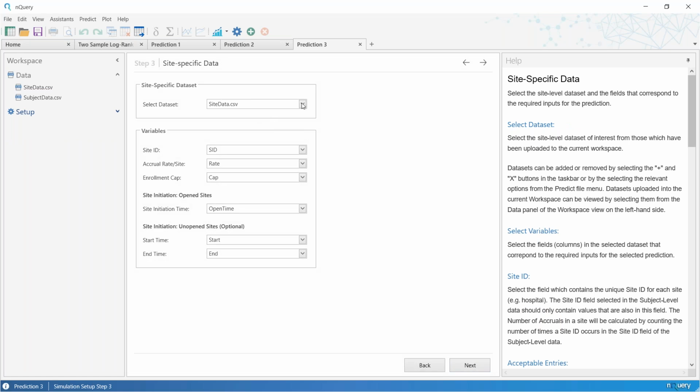And then in this case, we have site ID and we need to select similar to the same fields, like which site ID we have. And of course, any site ID that's included in the subject level data needs to have a corresponding site ID in the site level data. Otherwise, you'll get an error later on in the process.